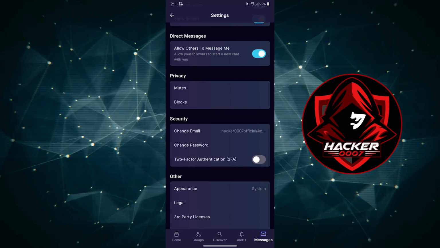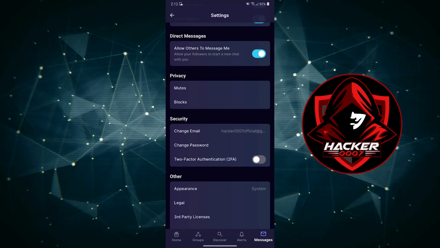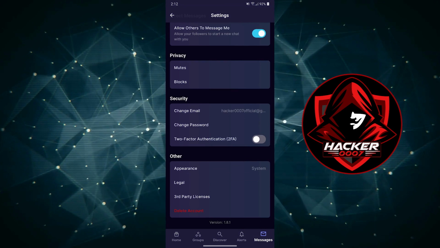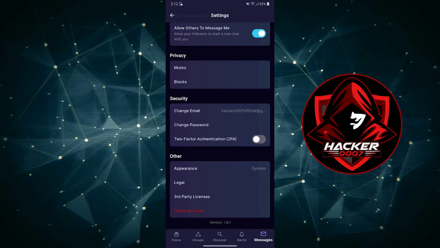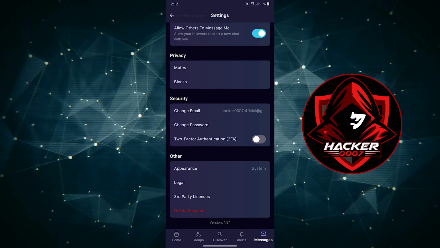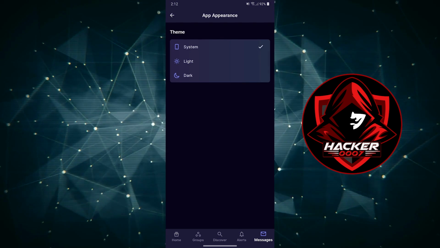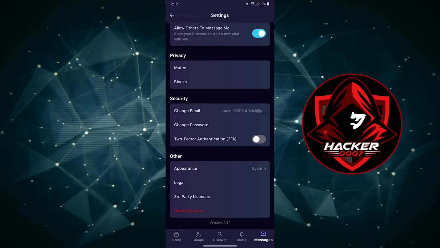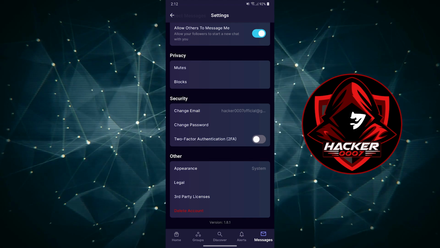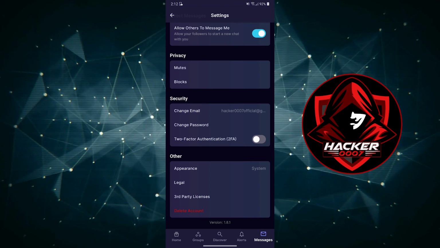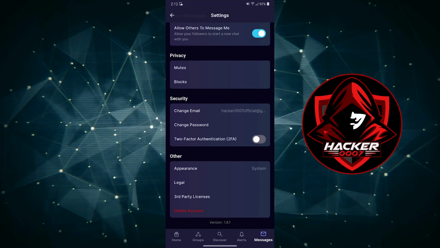And here we have a few things under privacy. Now, these are the persons who you muted or who you blocked. And we have a few options under security. We could enable two-factor authentication, change password, or change your email. And lastly, we have the appearance, which we could change to light or dark theme based on your preference. We could read about the application's legal preferences or third-party licenses down here. We could also delete our account if we choose to do so.